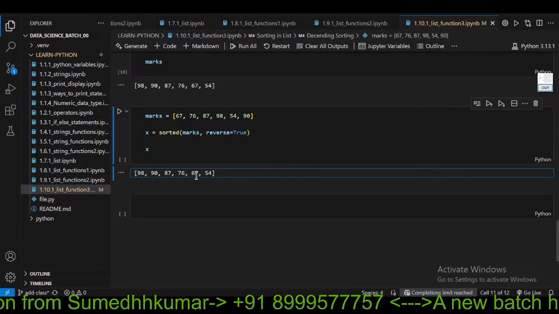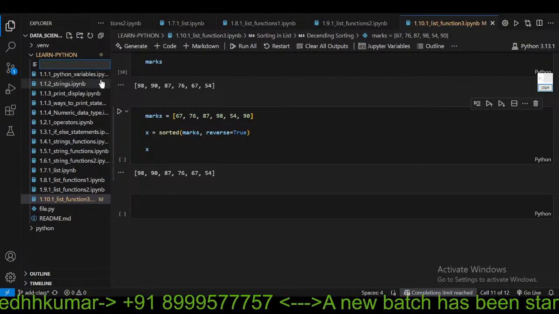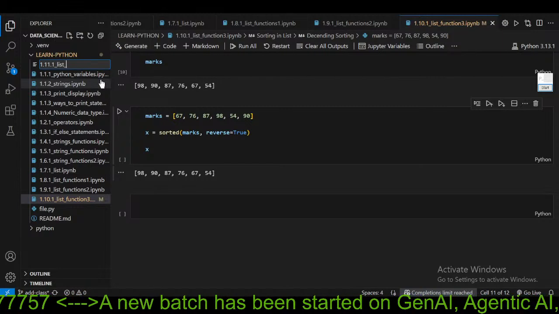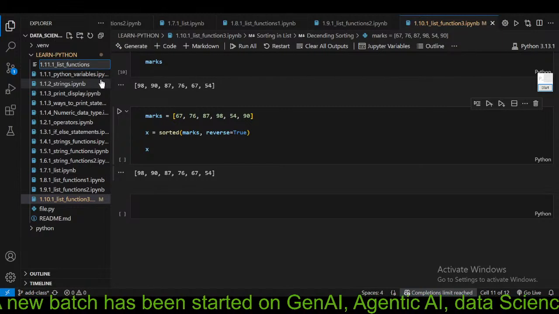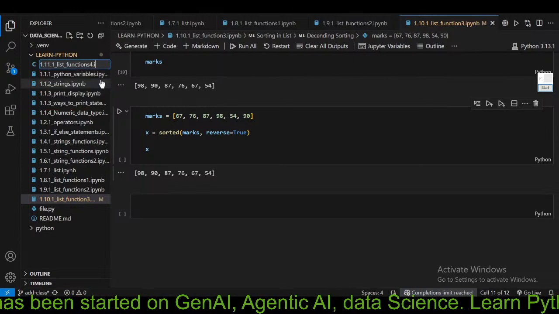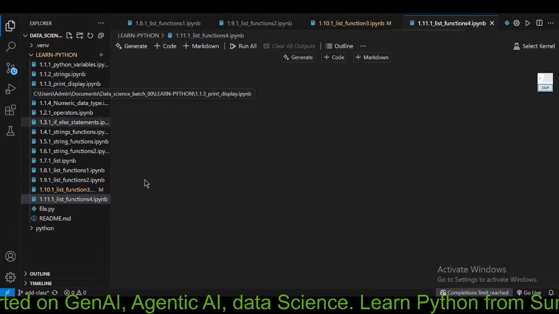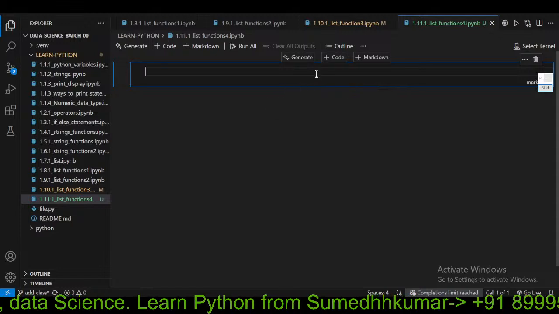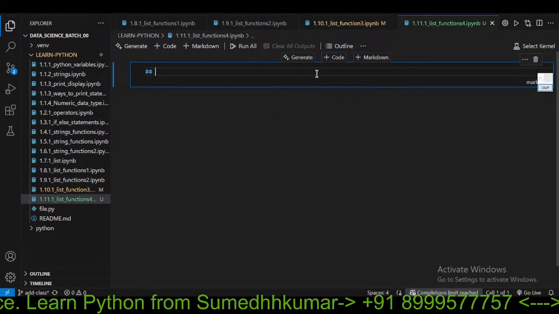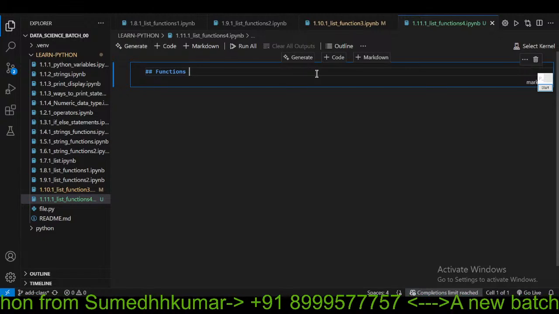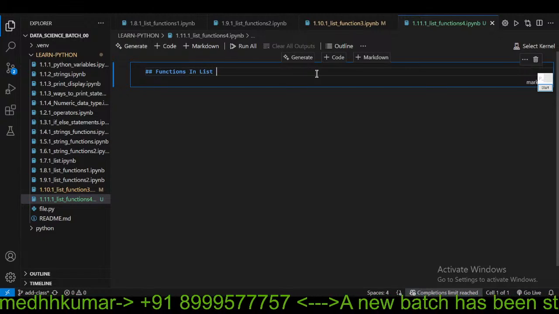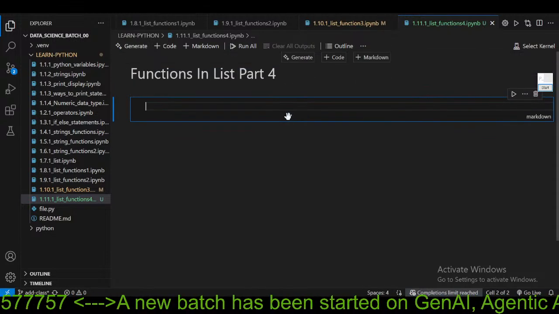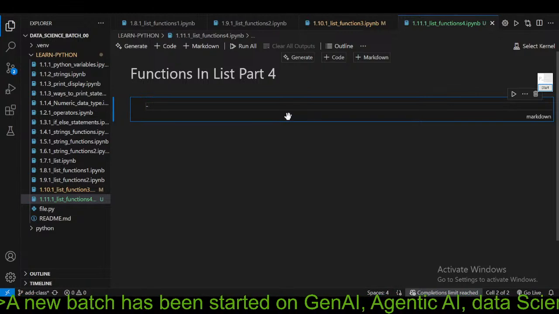So let's start with today's topic, that is 1.11.1 list functions. I think this is going to be our final one, if we somehow close this today, like cover all the functions in list part 4. Okay, so I would just like to list each and every function that we have learned till now.